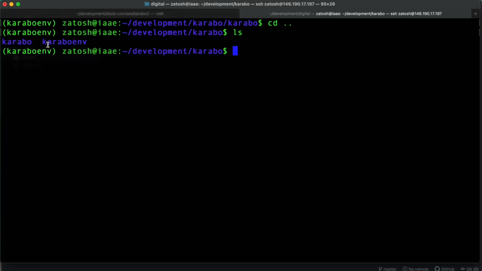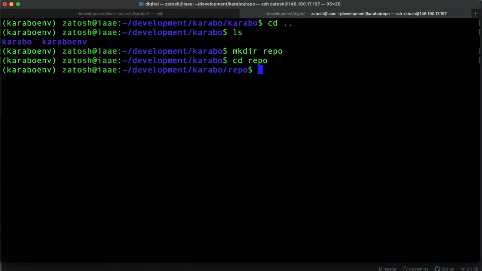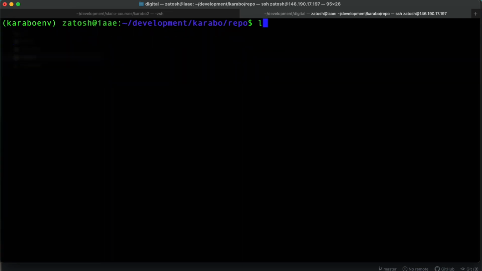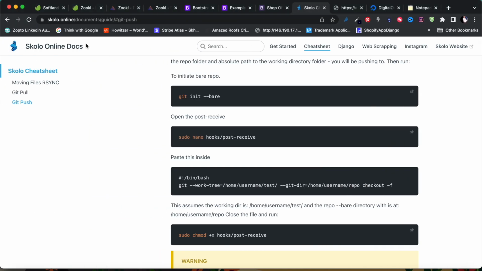Inside of where Karabo and the env is, I'm just going to mkdir, make a directory called repo, and then I'm going to cd into that directory called repo. Once I've cd'd in here, if I list, you'll see there's nothing in there. So this is where you need to get started.